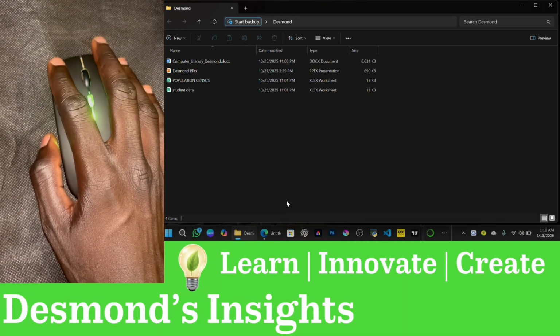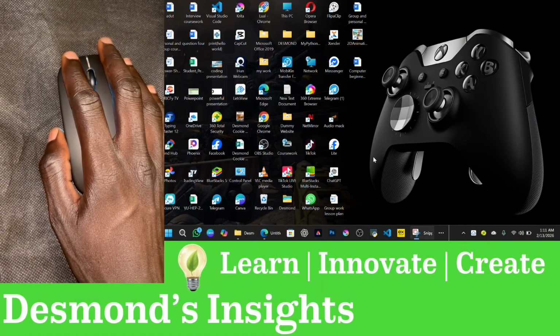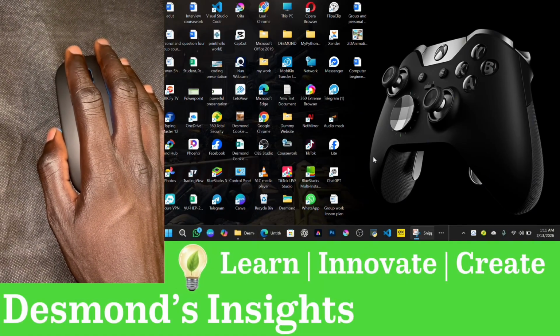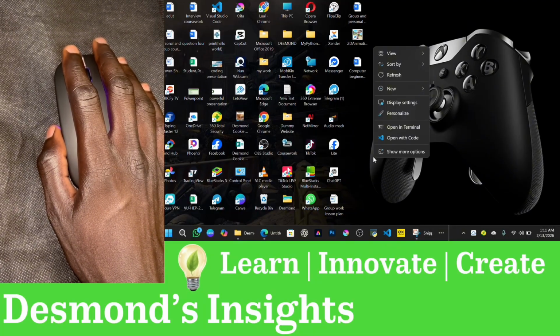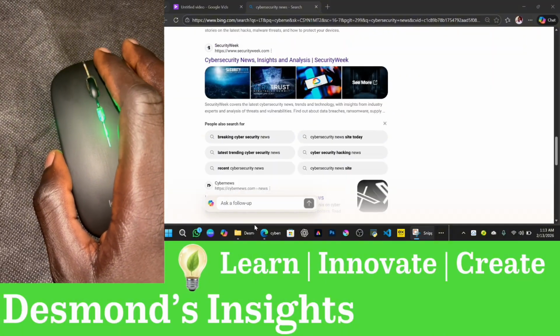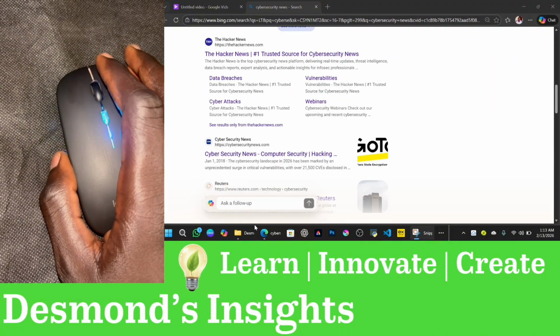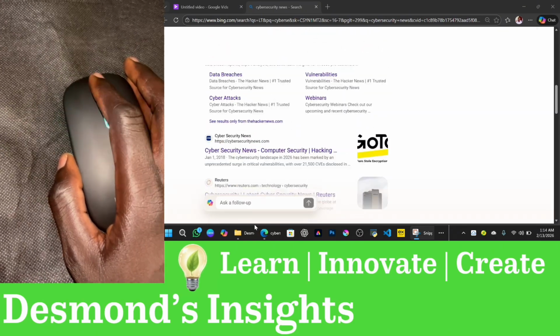And then we have the right click. The right click is like asking the computer, what else should you do next? So when you click the right button, the options just pop up. And then we have the scroll wheel button. When you roll it up, you go up, and then roll it down to go down. So this is the function of the scrolling wheel.